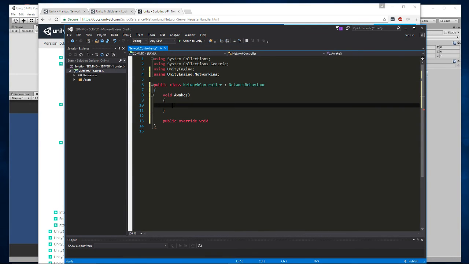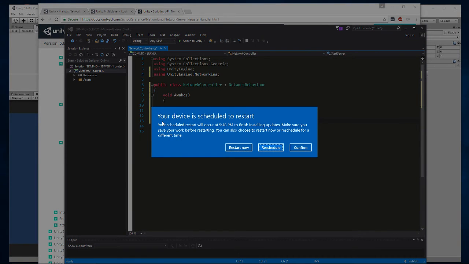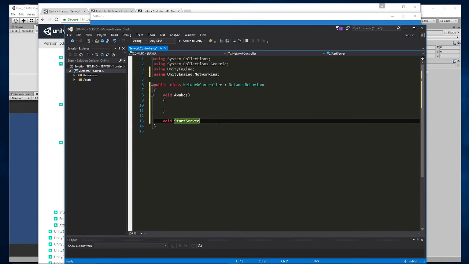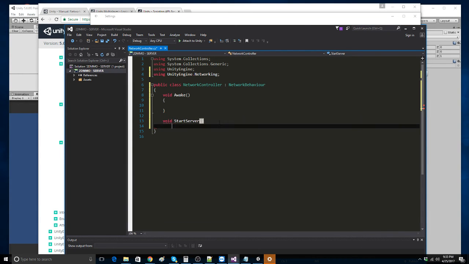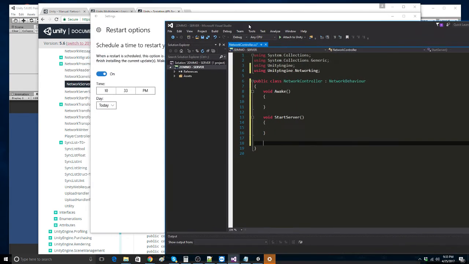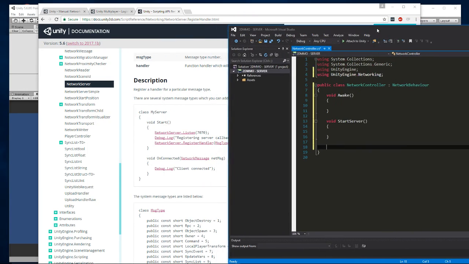Alright, so what we're going to do here is have a method, public void start server. We're going to start the server, and then we are going to allow for connection. So once the server has started, I want to intercept that.